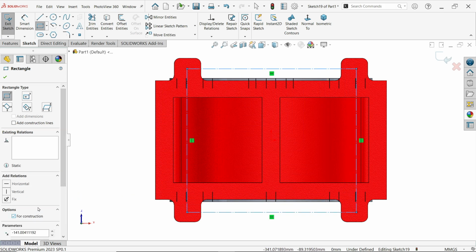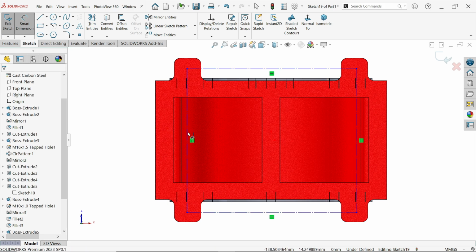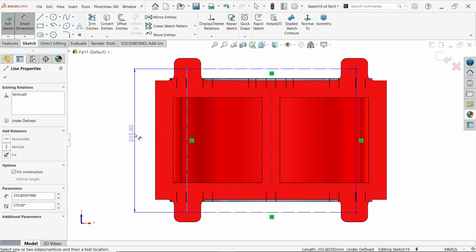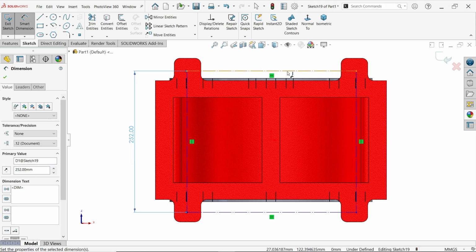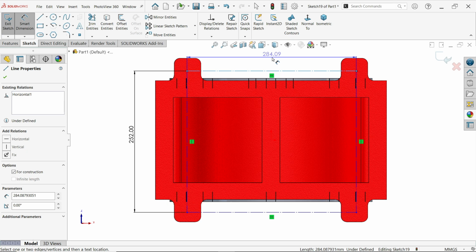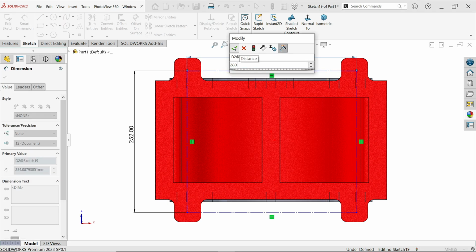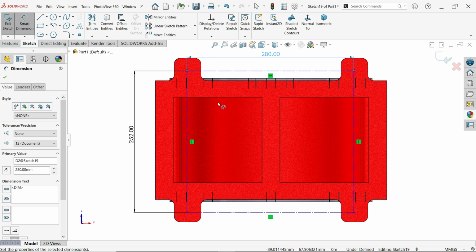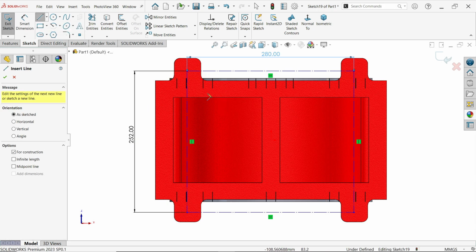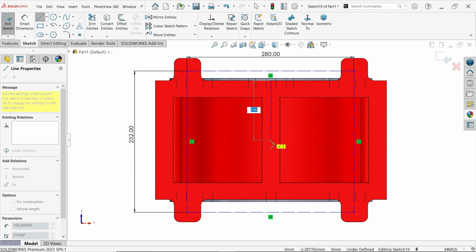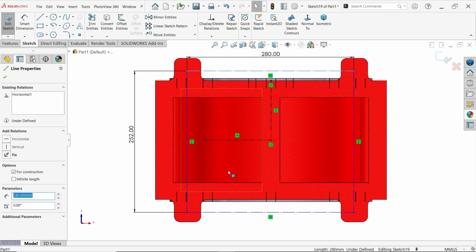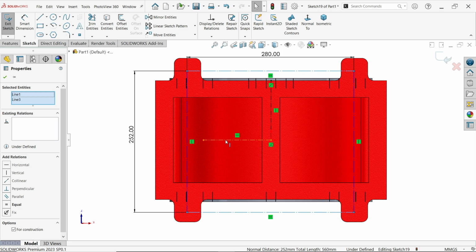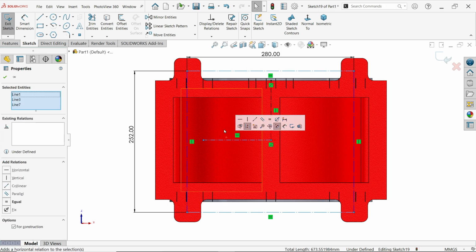Make sure this is for construction. Smart dimension. Now 252. Length 280. Okay, let me draw center line. Press and hold shift key, select both the ends and center line. It should be symmetric.